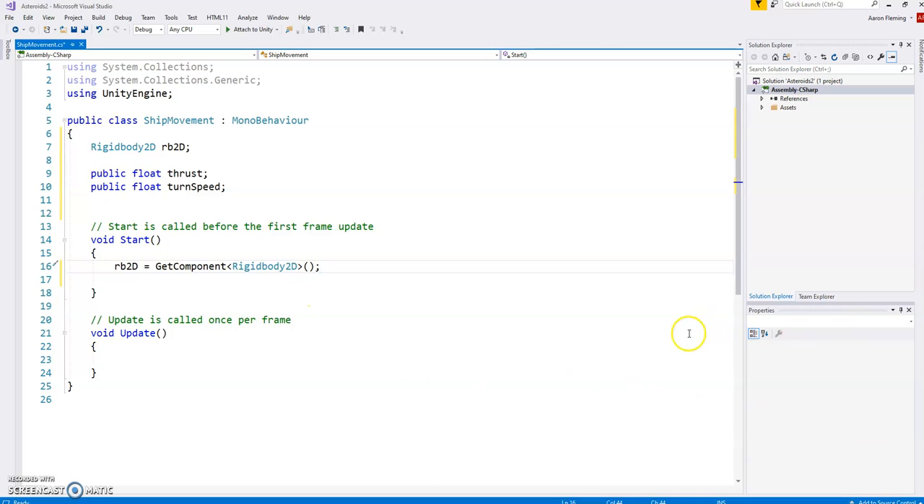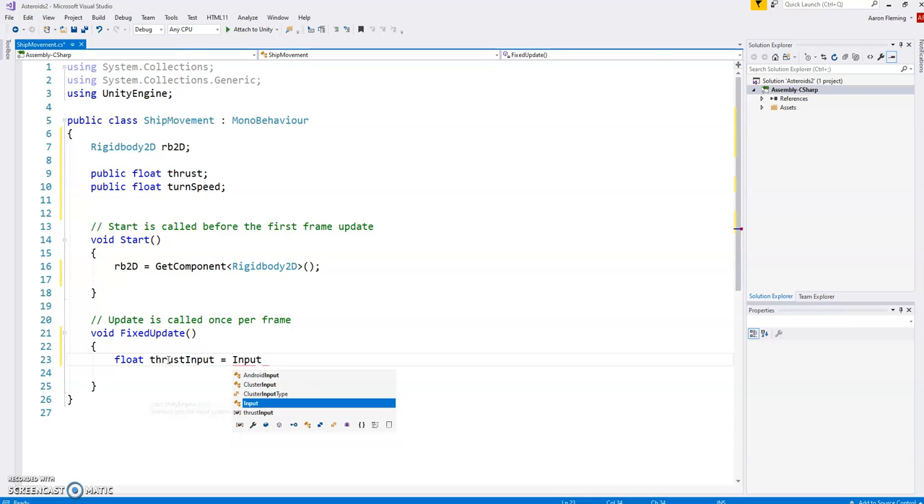So what I'm going to do here is create in the update, and we should probably change that to the fixed update because we will be using physics here. So change that to fixed update. What I'm going to do here is create, again, two variables. So a float, and we'll call this one maybe the thrust input. And we'll get that from input.GetAxis. And I'm just going to use the arrow keys here. Again, you can change this up, that's fine, but I think that's the easiest.